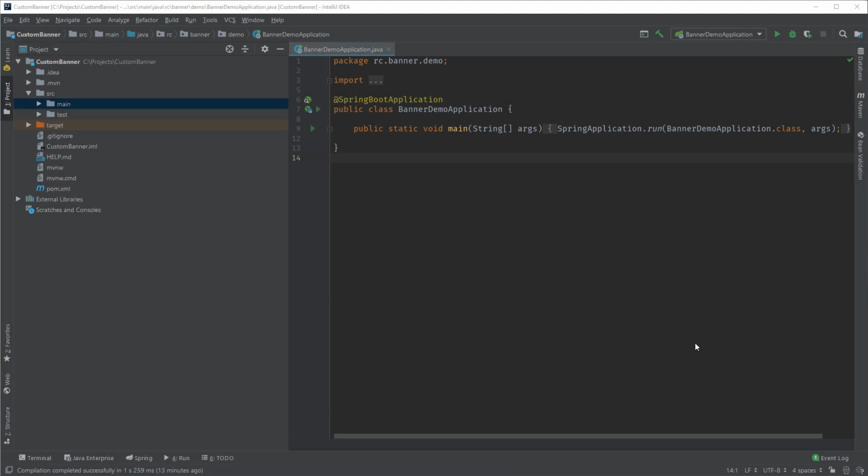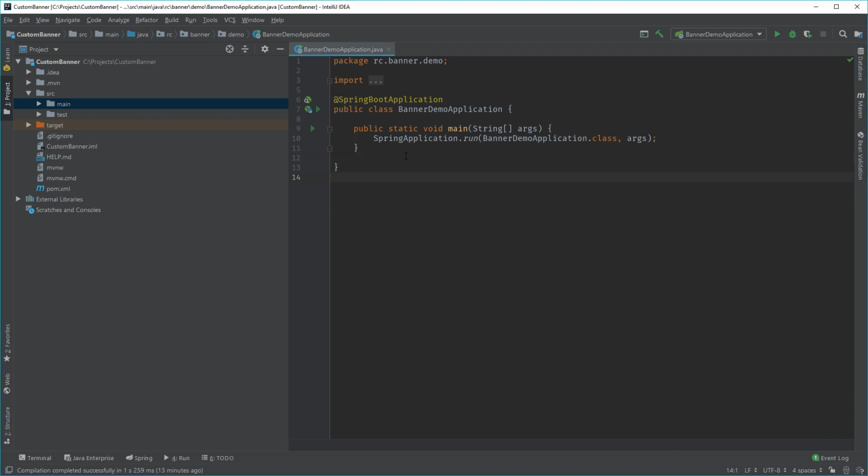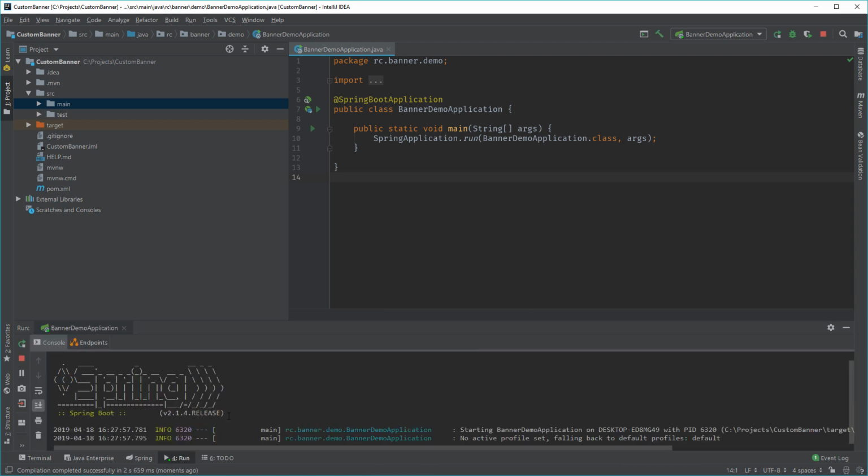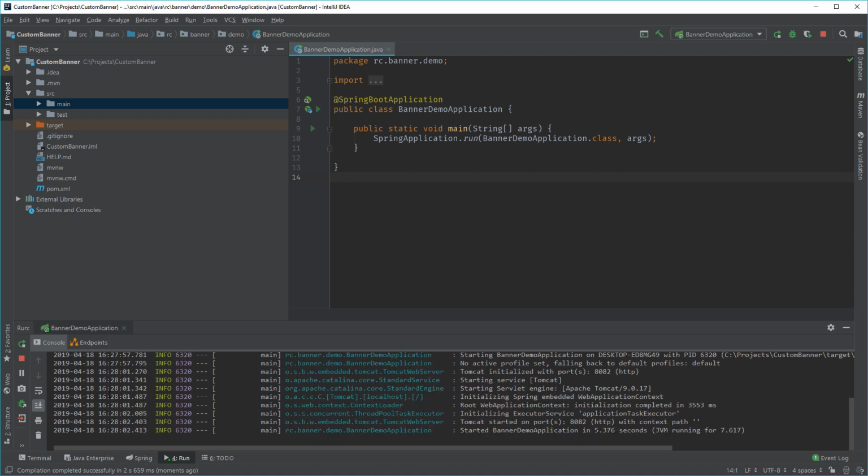I fired up IntelliJ and I've created a standard Spring Boot application with a Spring initializer. I didn't write any code except the one that comes built in. So we're not interested in the functionalities, we're interested in seeing how we can change the default Spring Boot banner with a custom one. If you fire any Spring Boot application, by default you get this banner over here. And let's see how we can change it to meet our personalization needs.